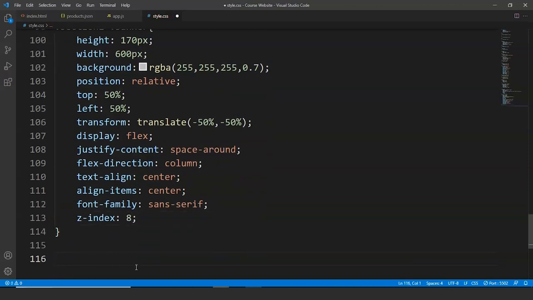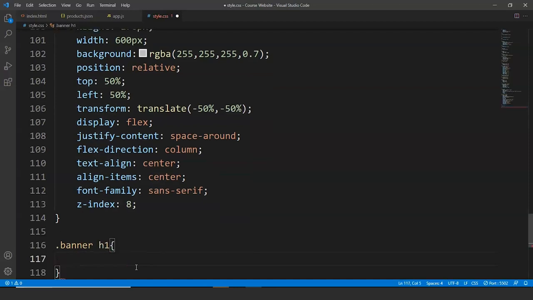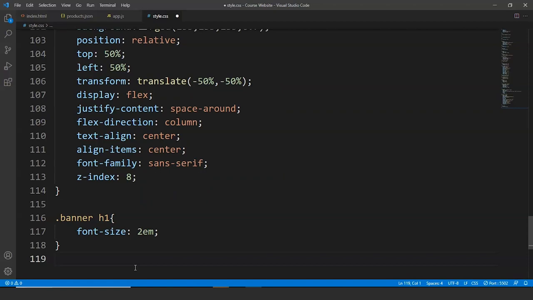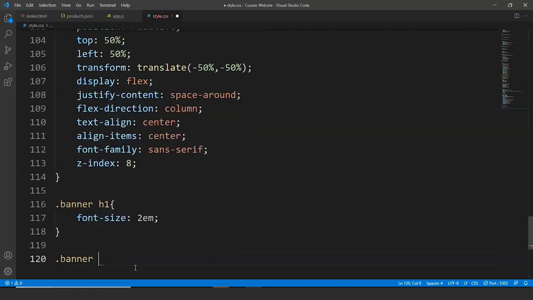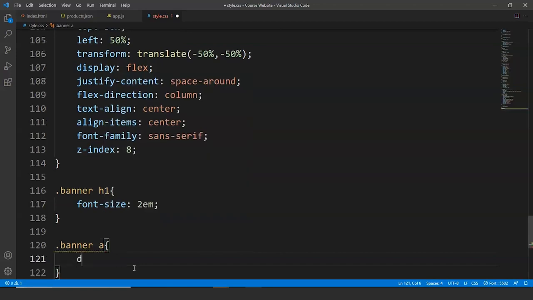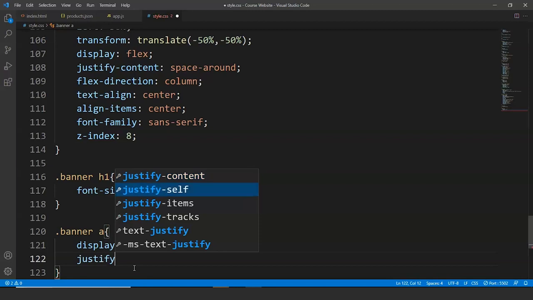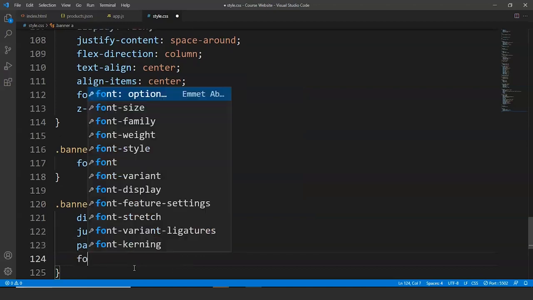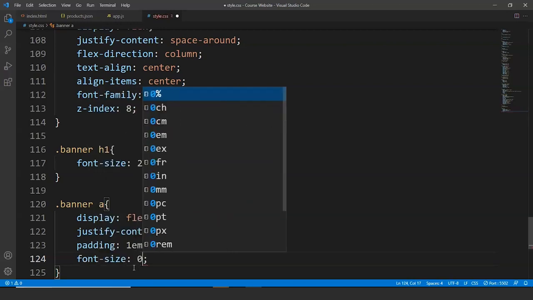Fine. Next up, we'll style the h1 tag inside the banner. So we'll write here banner h1, and inside this we'll define the font size as 2em. Now we need to define the link for shop now. So for that we'll write here display as flex, justify content is center, padding is going to be 1em, space 2.5em. Next up we'll write here font size as 0.8em.